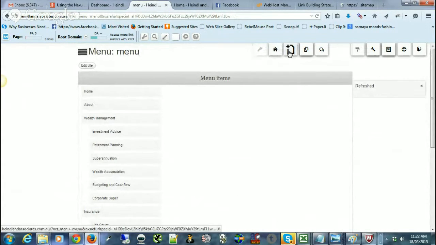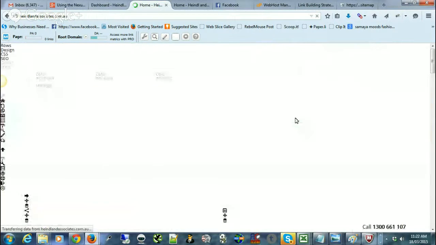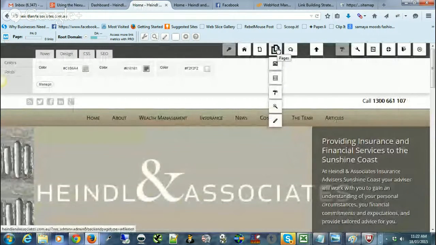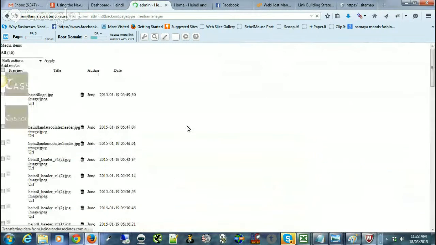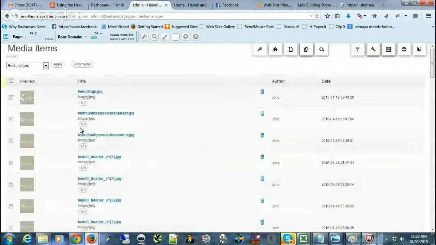Okay, so we'll just go back to the home page, and then we'll talk quickly about these elements. Okay, so that's just the media manager. That'll take you through to a media manager like you would at the back end of a normal WordPress editor. A little bit different, but it's essentially the same. It just shows you all images you have in there, and you can adjust them and edit them as you need.